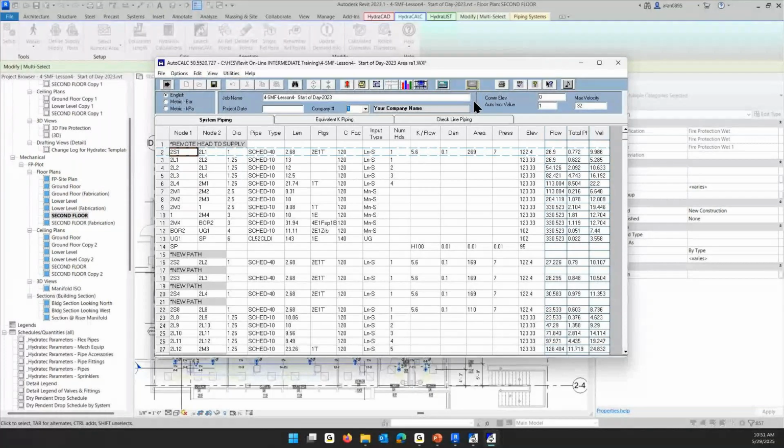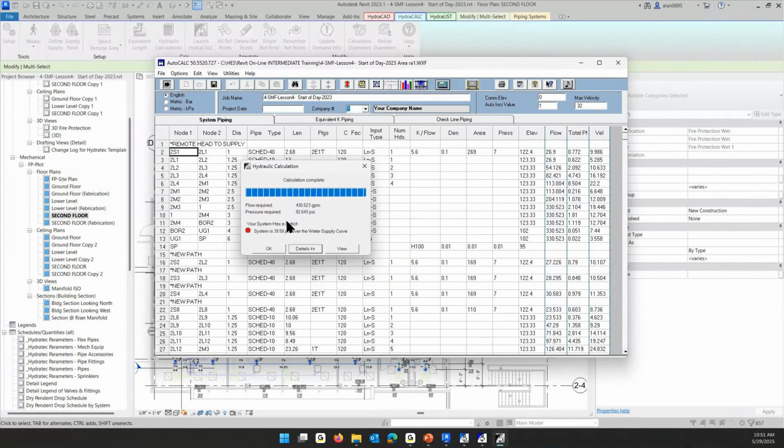I am interested, though, before I reinvest in that, to run the calc here and see that I'm 35 pounds over the curve. Oh my gosh. Tom, what did I do to make that so bad?